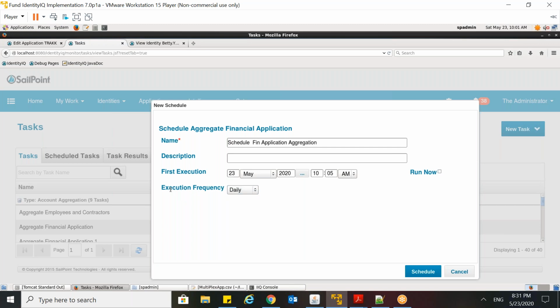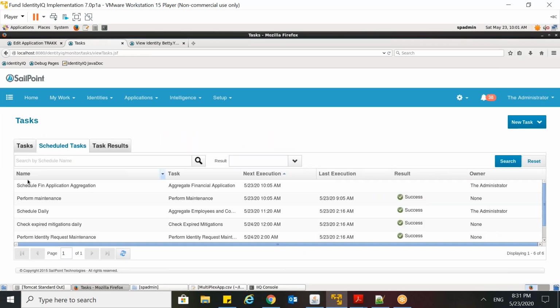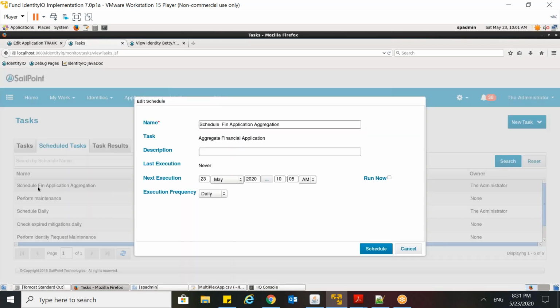My requirement is I would like to schedule this task every 2 hours, but the 2 hour schedule is not available. So I'm selecting daily. I'm saying schedule. So my task is now available in my schedule task tab, and this is my schedule task. It is saying next execution is on this particular date.